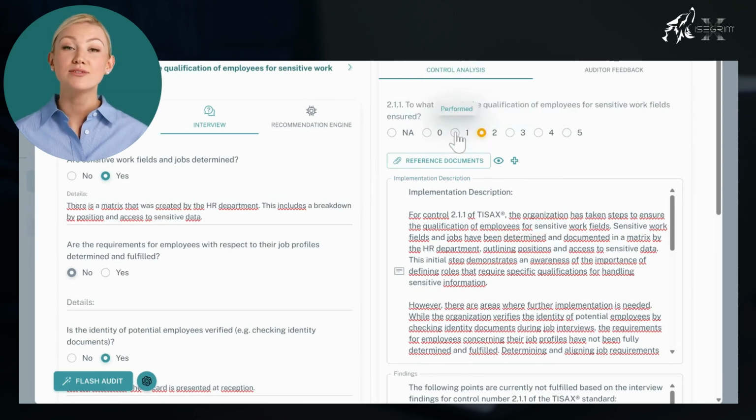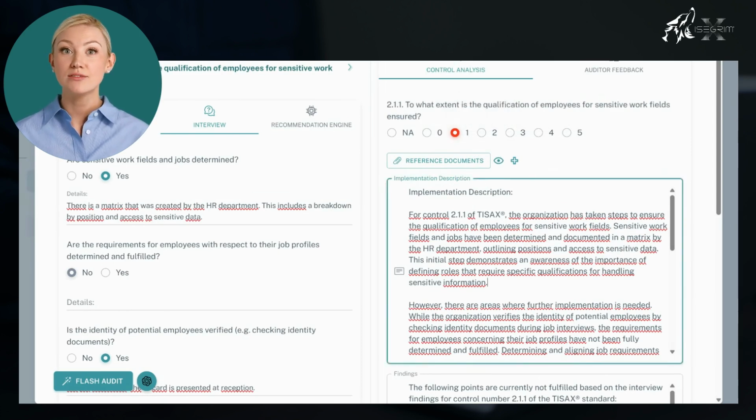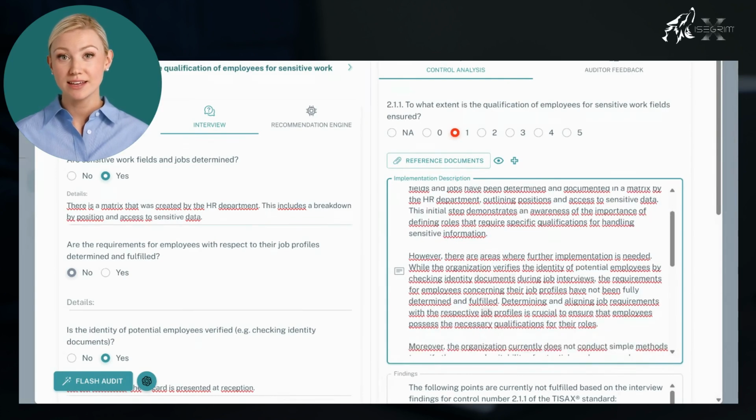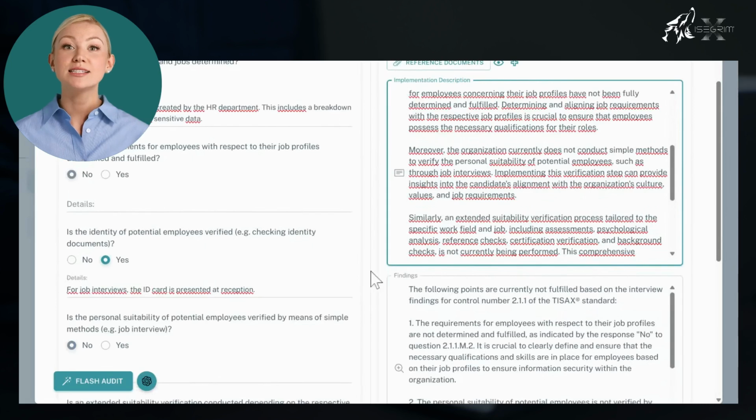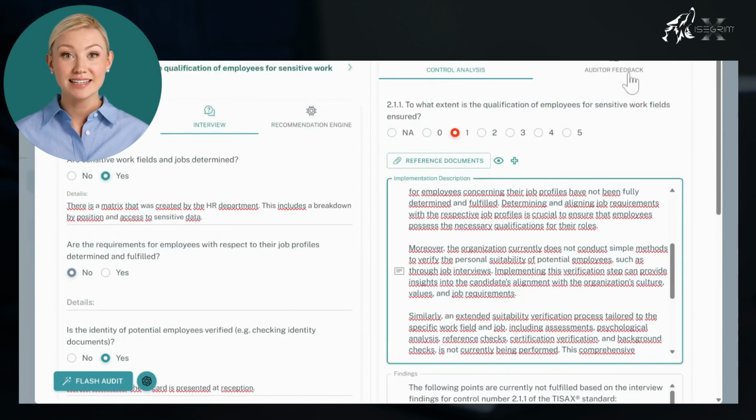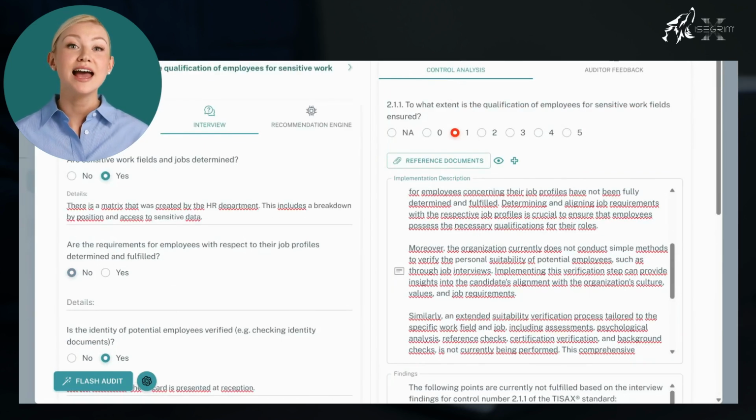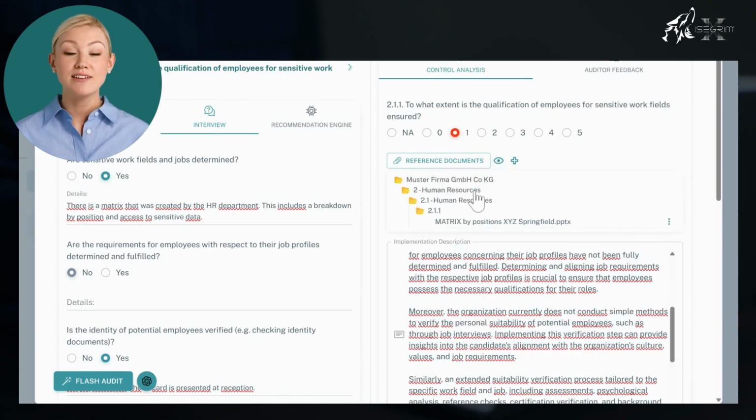You can now modify the result with just a few clicks. For example, change the maturity level as you see fit or adapt the text to suit your requirements. Please take your time to read through the results and adapt the passages that you personally want to emphasize or present differently. The system saves your results and changes automatically, and when you are finished, you can simply exit the control. Incidentally, you can return to any control at any time and upload documents, evidence, process descriptions, or add new findings at a later date.